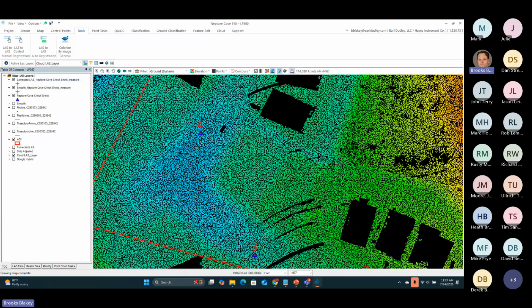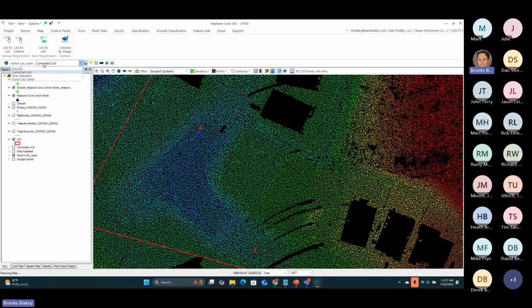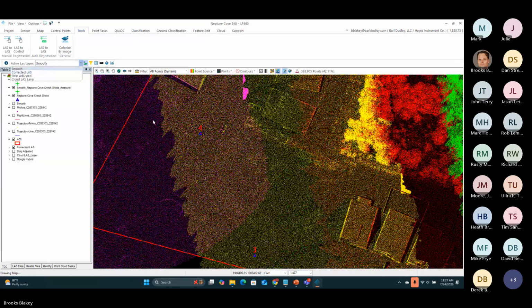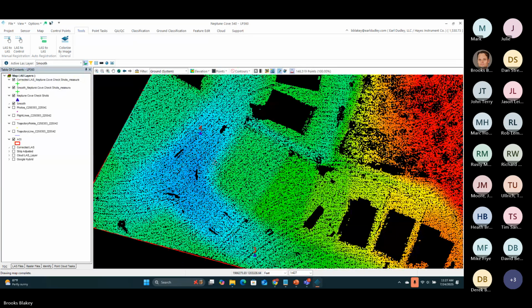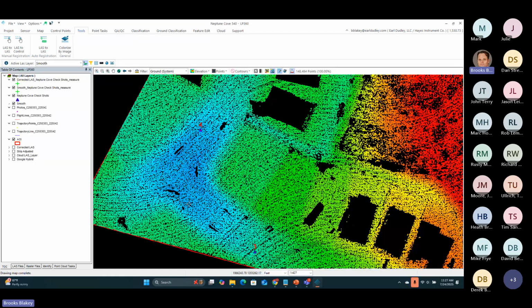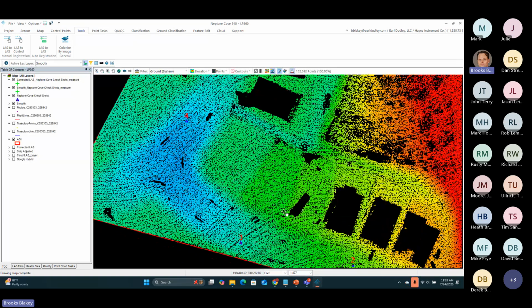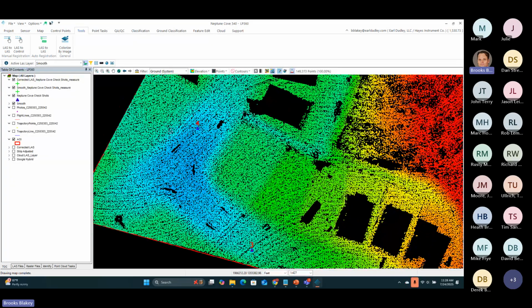Let's see if the traditional missed anything. Oops, that's the wrong one. There we go. Yeah, so there's definitely some more cleanup that needs to be done when classifying this traditionally. If you're paying attention, with the AI classification we didn't have any cleanup work that needed to be done over here, whereas with the traditional, nothing major. This didn't take too long to clean up, but it just goes to show that the AI tool does a really good job.